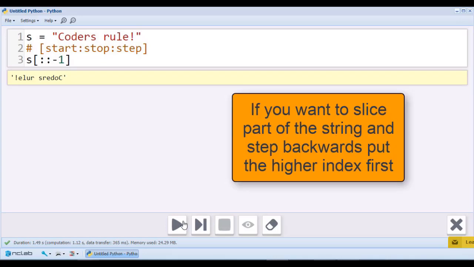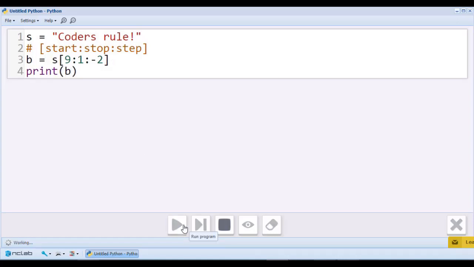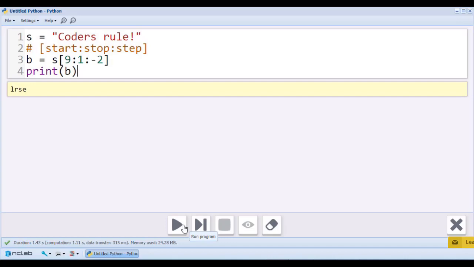Note, if we want to slice a portion of the string and step backwards, then we need to put the higher index first. S bracket 9 colon 1 colon -2 bracket results in LRSE. We can assign any of these slices to a new variable for use in our program. B is equal to S bracket 9 colon 1 colon -2 bracket, print B. The new string variable B consists of the letters LRSE sliced from our original string S.